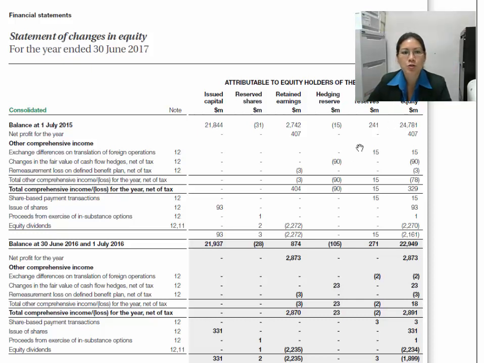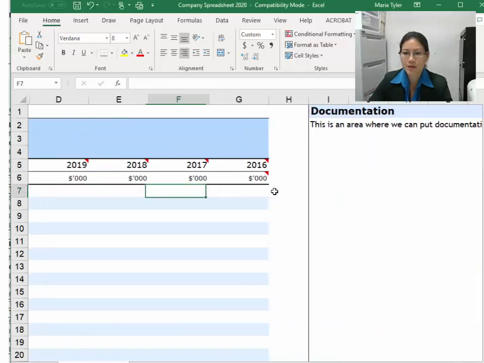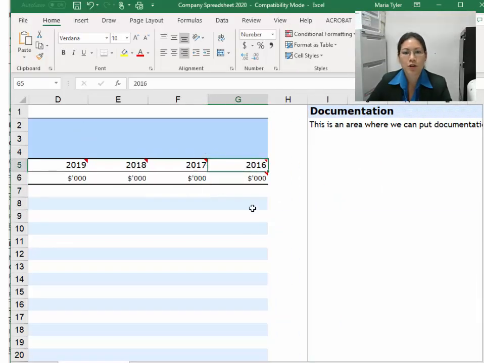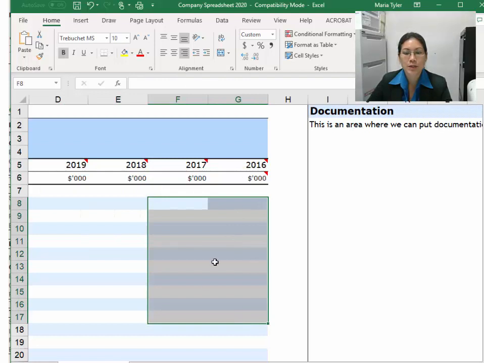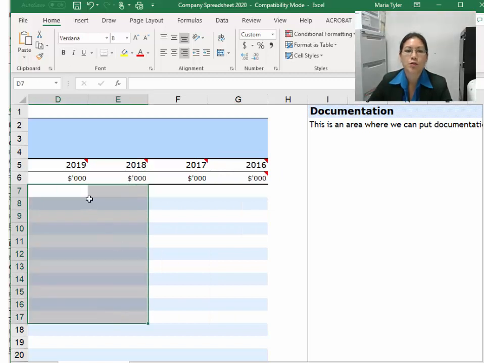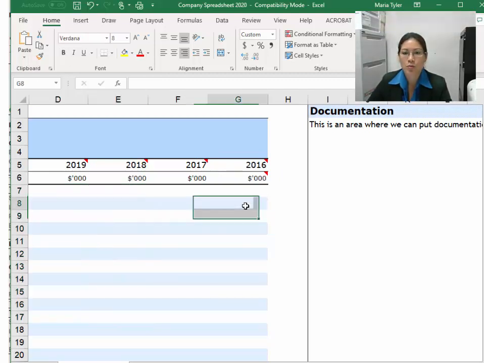So 2016 is going to be the earliest year in my set of financial statements here. 2016 is going to be the first year that I enter, and then 2017, 2018, 2019. So for these two columns, the 2017 and the 2016 years, I'm actually going to be using the 2017 annual report. And for these 2 years, I'm going to be using the 2019 annual report.